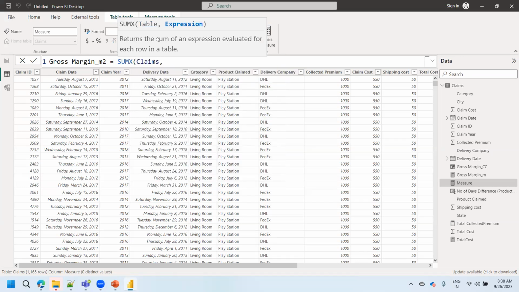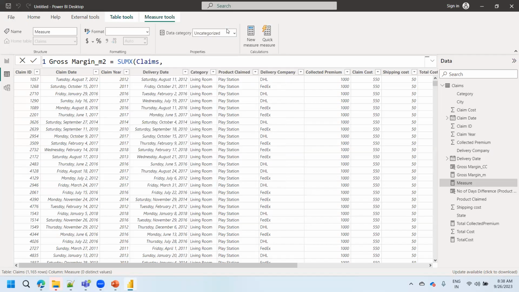Comma, and the expression. You can tell me, gross margin, what is the calculation we discussed? By subtracting which fields can we get this gross margin? Collected premium minus total cost, correct? Call these columns directly. You don't need to call the individual aggregations now. You can directly call these columns. You don't need to call created measures. That's what we are trying to avoid, the created measures, within the same functionality.